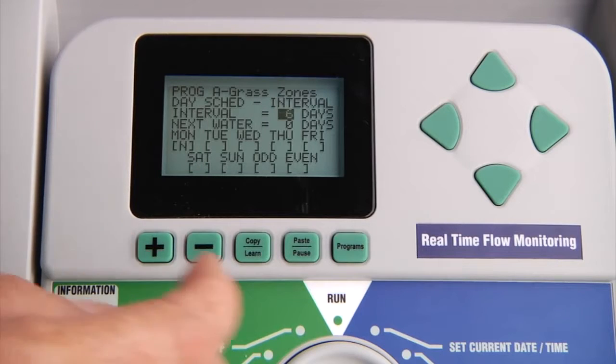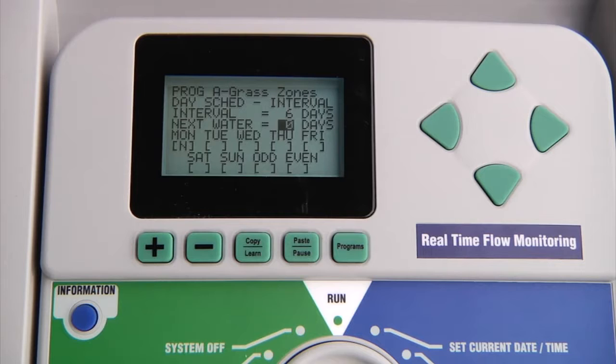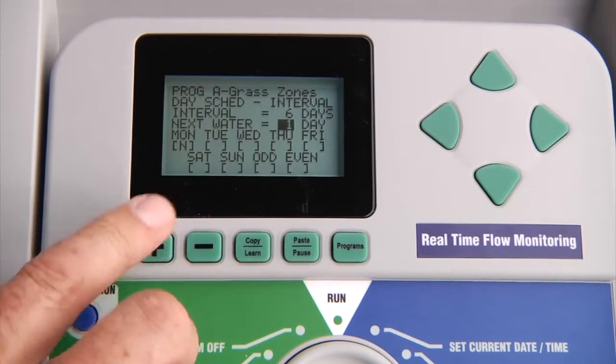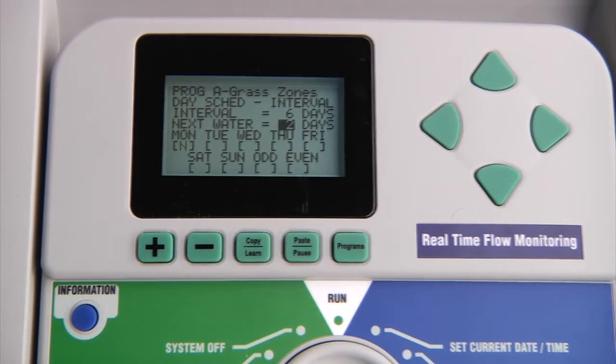Now go down to the next day to water to specify the number of days left until the next watering time. 0 days means it will water today if there is a start time later on. Otherwise, if the start time has passed, it will assume that it already watered today and it will wait until the next watering time. 1 day left means that it will skip 1 midnight and water on the next day. 2 days left means that it will skip 2 midnights and water on the following day.